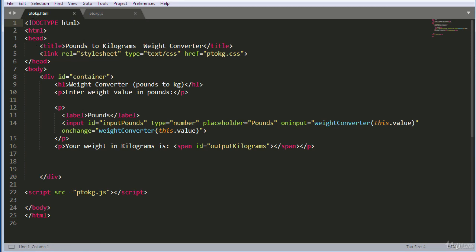So this is the HTML for the pounds to kilogram, which I have called p2kg.html. So the HTML is basically the same. The only thing that has changed here is the title. So I've changed the title to pounds to kilogram weight converter. The CSS, all I've done is change the name of the CSS. So they both are going to use the same CSS. So I've just changed the name.